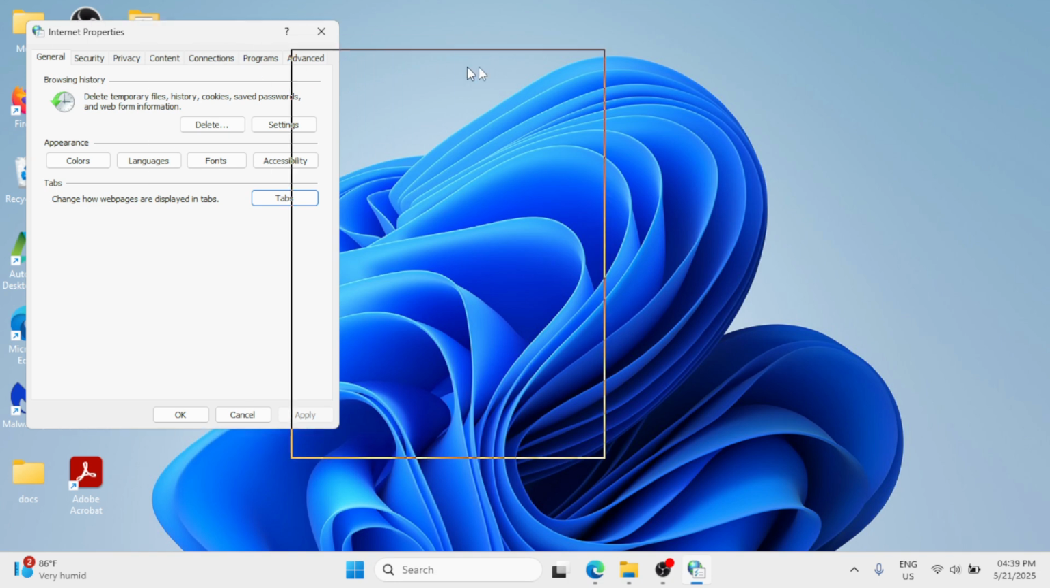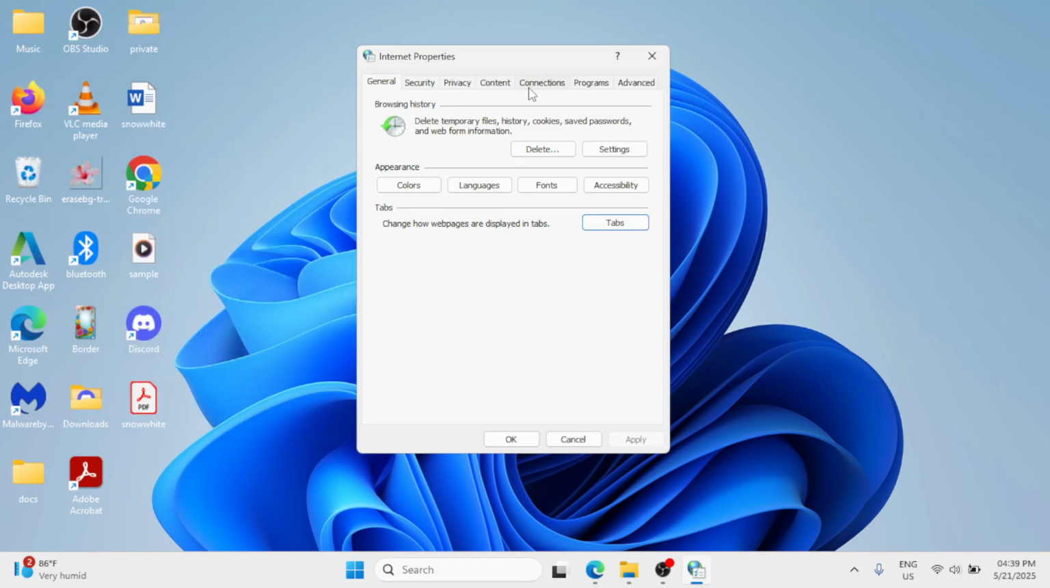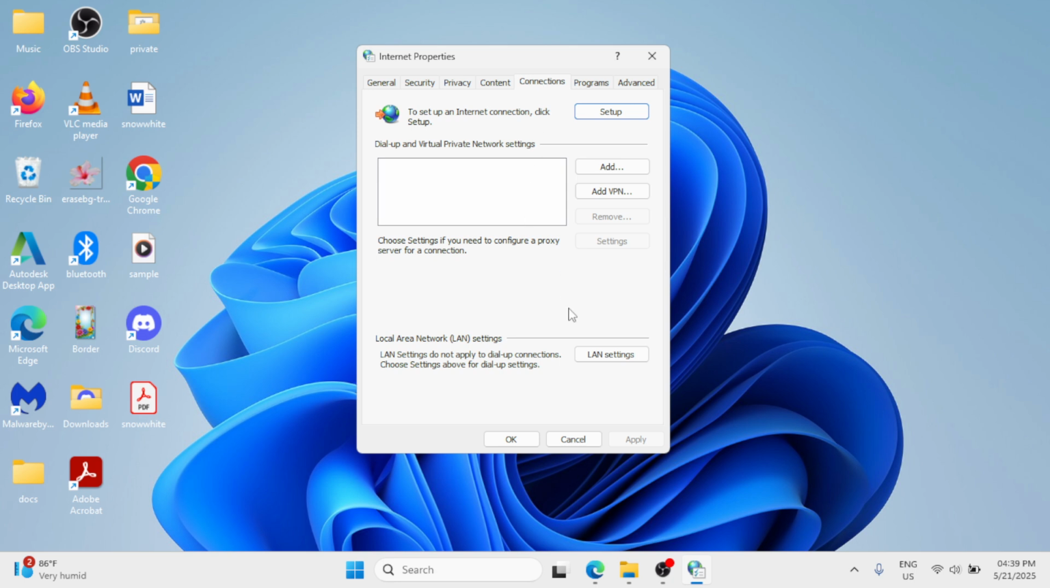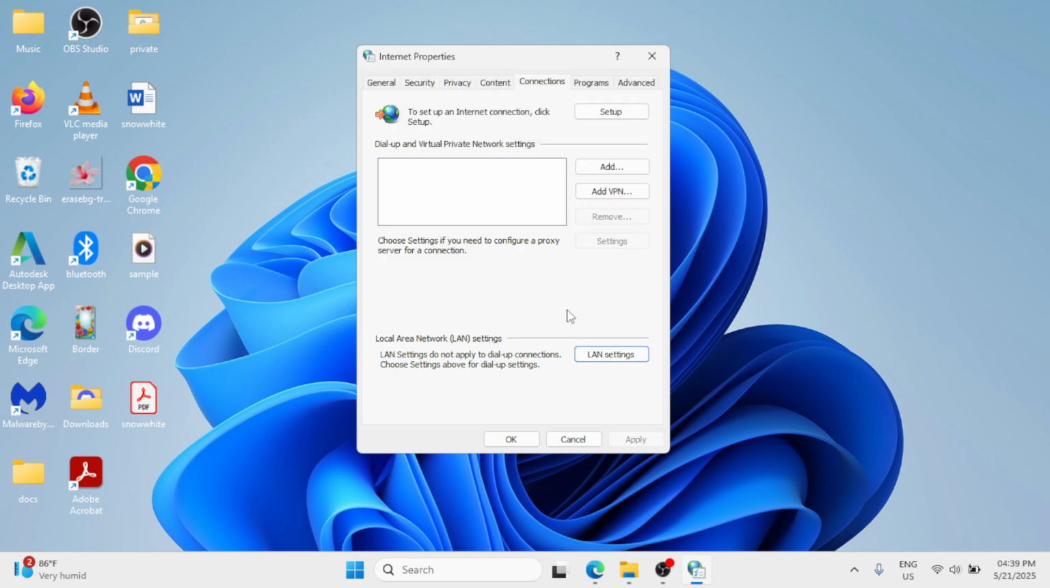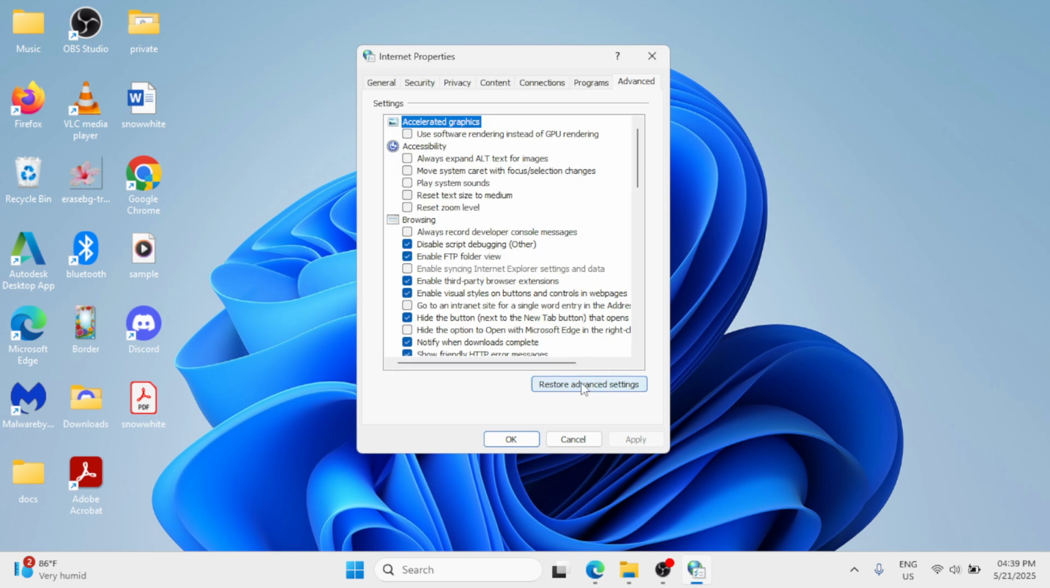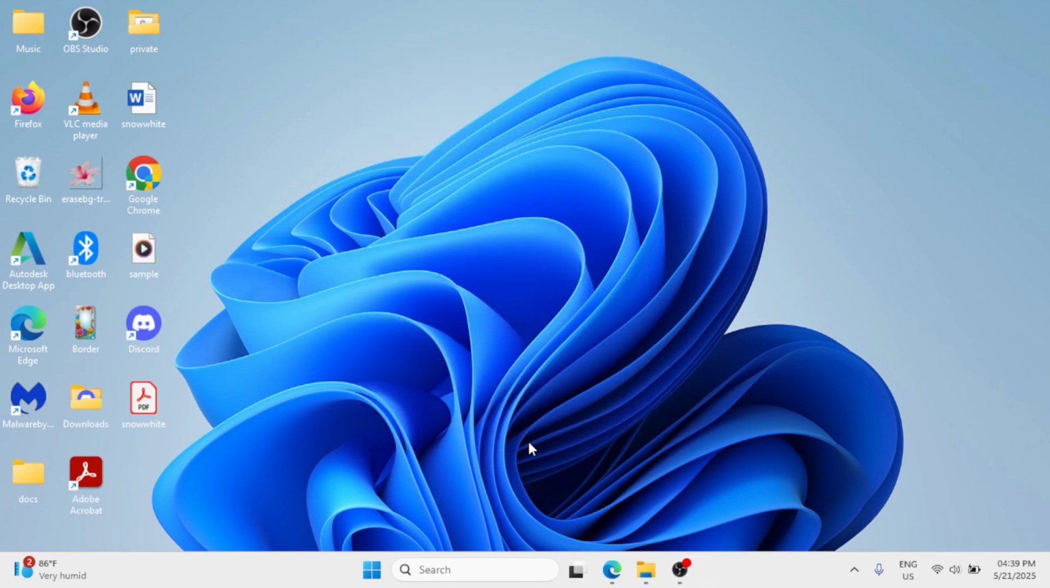Now here in the Internet Properties window, we have to simply click on the Connections tab. And here you have to locate Local Area Network LAN Settings. Click on the button. Make sure Automatically Detect Settings is enabled and there is no proxy enabled. So do not check this option and then click on OK. Then click on the Advanced tab. Click on Restore Advanced Settings. Click on Apply and click on OK.